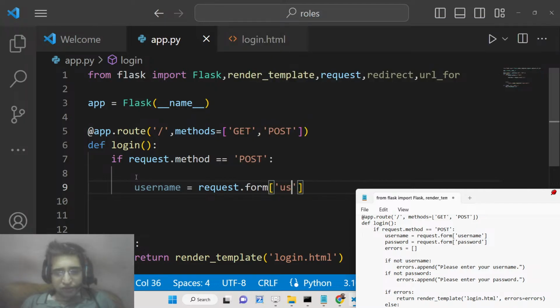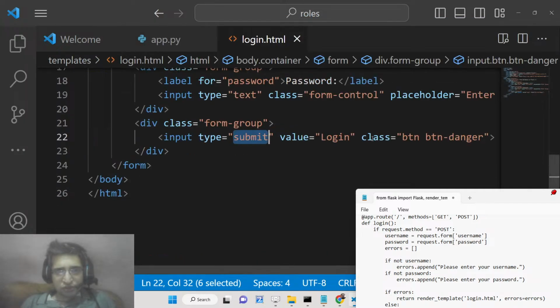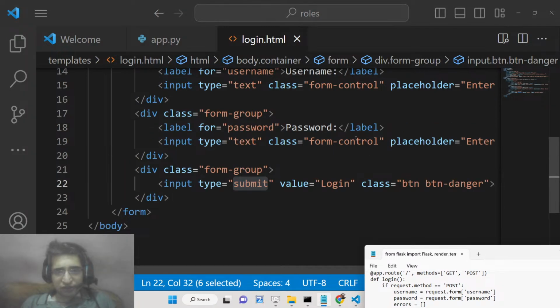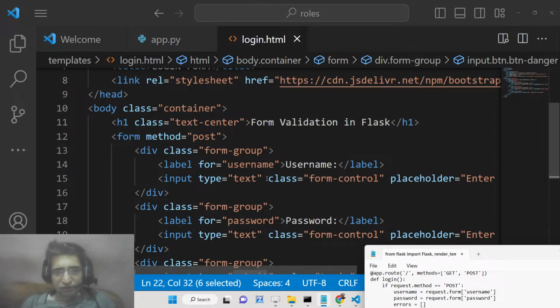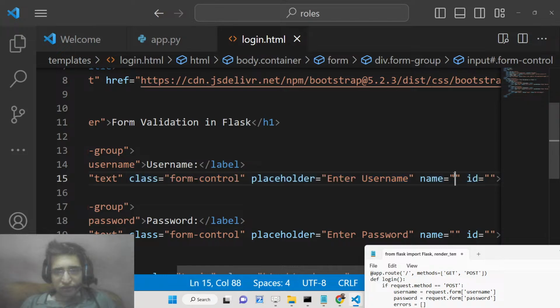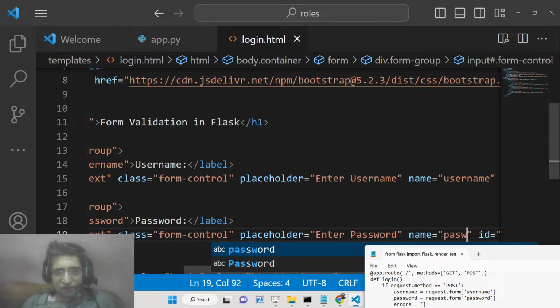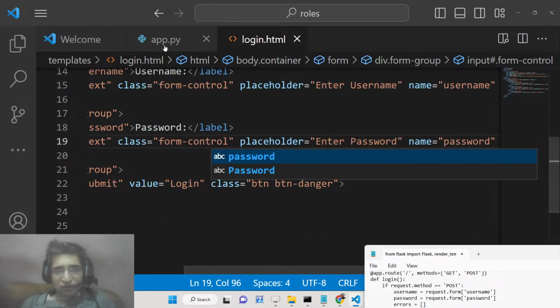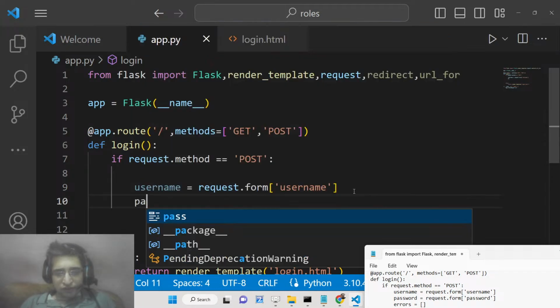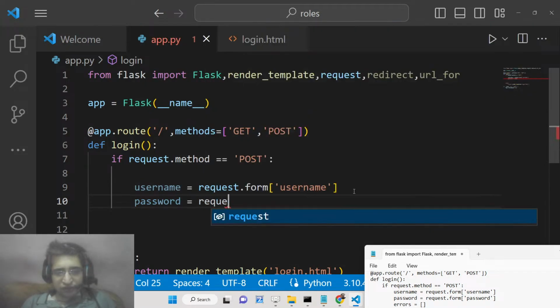So this is basically the name attribute, guys, which you have given. So make sure that you give the name attribute. So just put here username and password. Just give these name attributes. These are required. And similarly, we can get the password like this, request.form password.